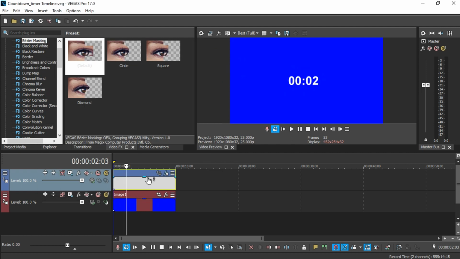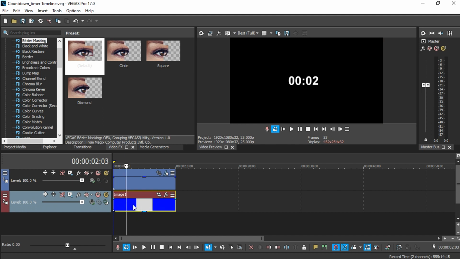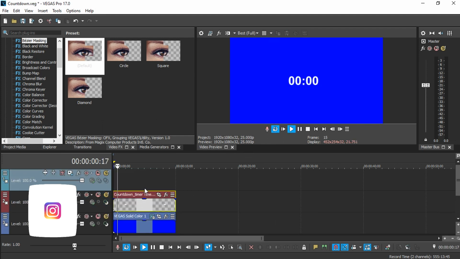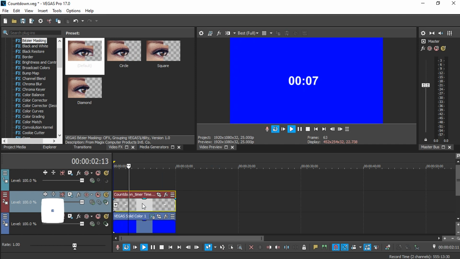Press save one more time, and then temporarily disable this image one here, and then click here to go back to our master timeline. Now if you play back, the timer is going up, so to fix this, you simply right click and reverse, and now the timer is counting down.